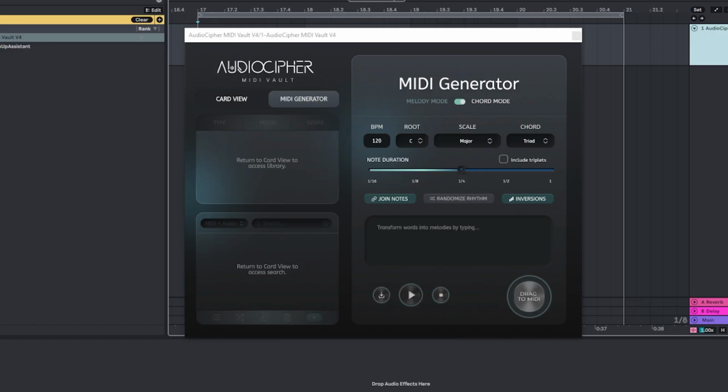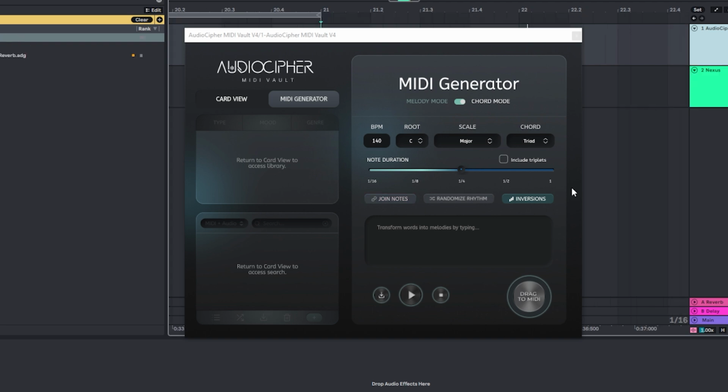AudioCipher MIDI Vault has a B-side, and that's the MIDI Generator, where you can transform words into melodies. Let's see what this thing can do. We'll do 140 beats per minute, D is our root, in the minor scale. And then we've got this chord drop-down menu. This gives us access to all these different variants of chords, seconds, fourths, triads, and even random. Let's stick to triad. Below we have note duration. This will determine how long the chord lasts for. Let's leave it at quarter notes. I'm going to select join notes so that the MIDI connects, and we'll leave inversions on.